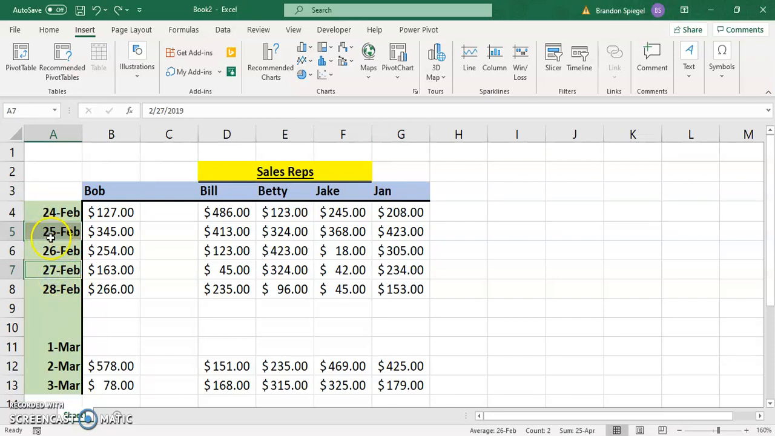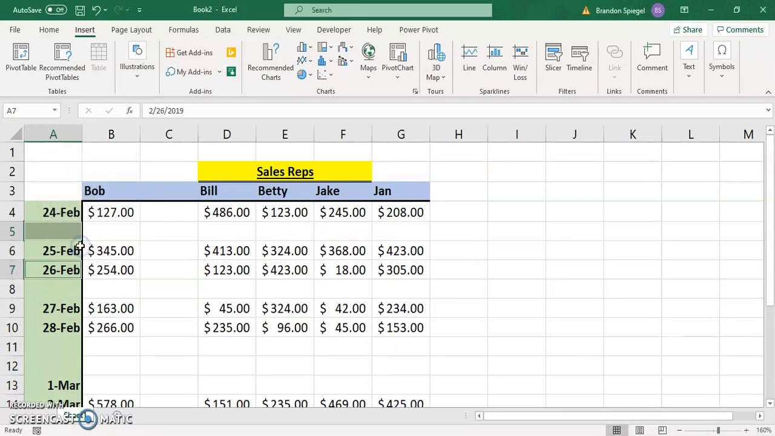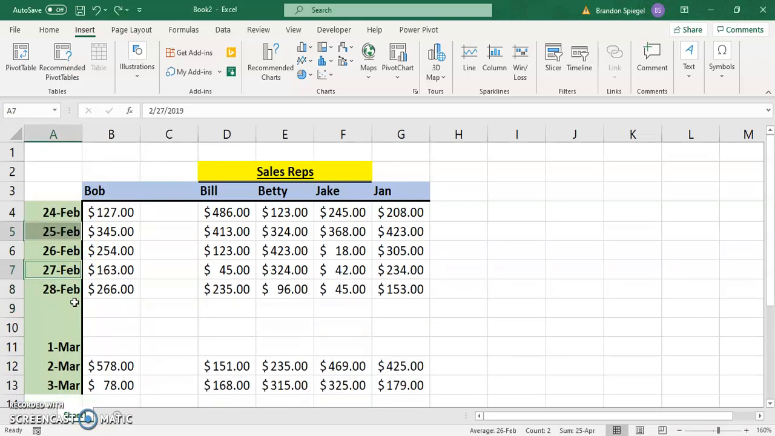So if I wanted to add a row between February 25th and 26th, and between 26th and 27th, I do the same thing with holding down Control and highlighting the cells, and I click entire row. And by the way, just to make sure that I'm clear, whenever I go back quickly and undo what I just did, that is just Control Z, which is a shortcut to undo.